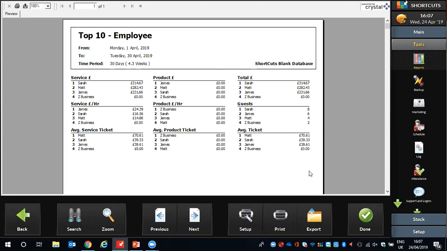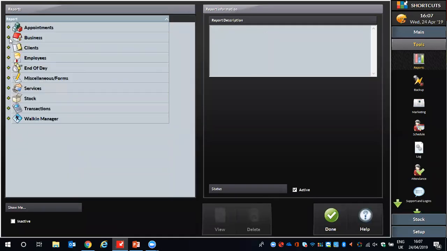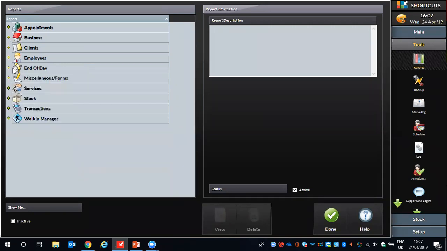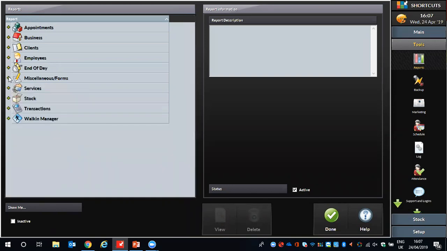Okay, so moving through, I'm just going to minimize employees there. We've already looked at our trading summary again, which is one of the fantastic ones to be looking at. Miscellaneous will show any forms, reports such as your A4 receipt if you need to print one of those out, your stock maintenance form, anything like the emergency list, and importantly, your new client form if you're using the paper new client forms. This is where they will also sit.